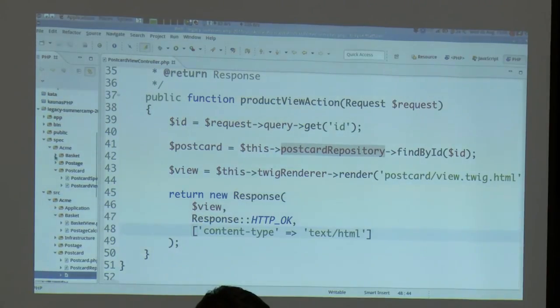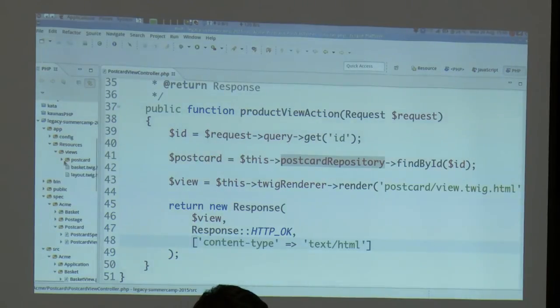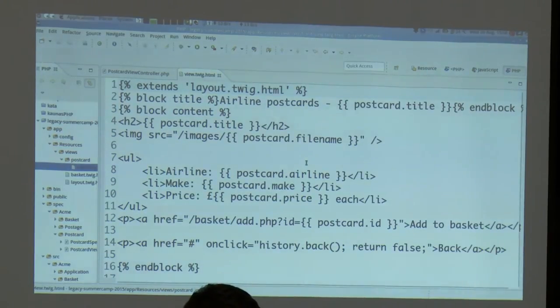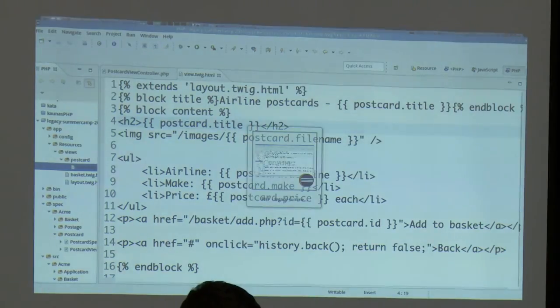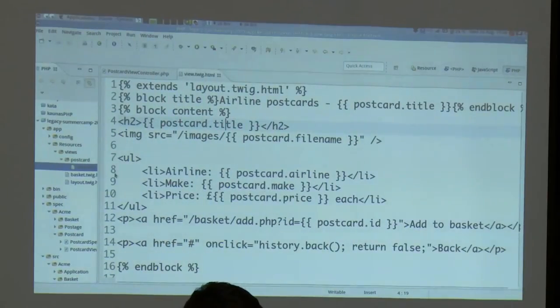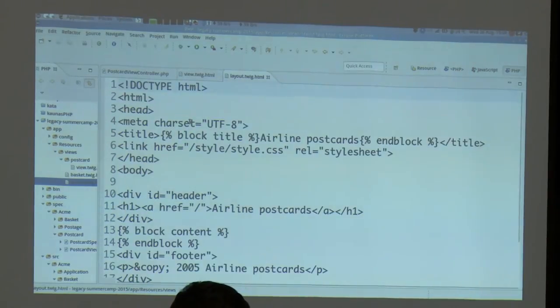Now, if we look at the template, this is view, postcard view. So the template is very simple. I actually created another template called layout. So my page template is very simple. If I run it, it displays exactly the same as it used to. And my layout template has a wrapper, so I don't have to repeat it in every single template.